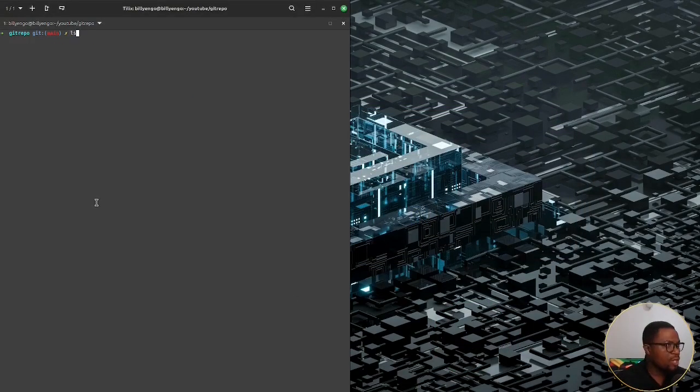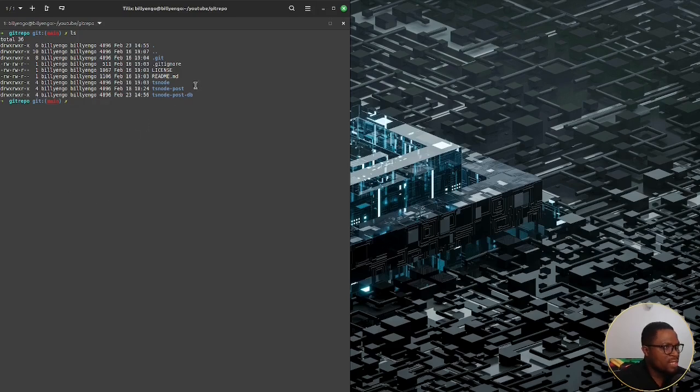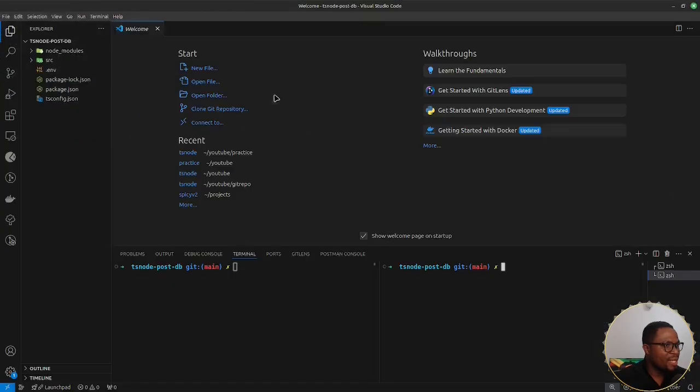So if you look into our repository, we have the ts-node-post project, which is what we created in our last video tutorial. I've gone ahead and copied that. You can clone that from the repository. So we're going to cd into ts-post-db, and then we'll do a code dot, which would basically run VS Code for us. So let's bring that into view.